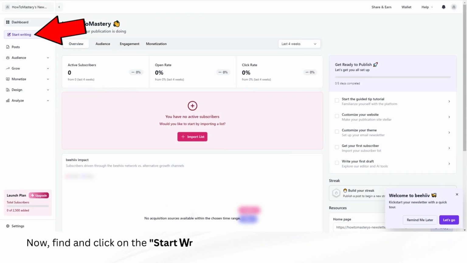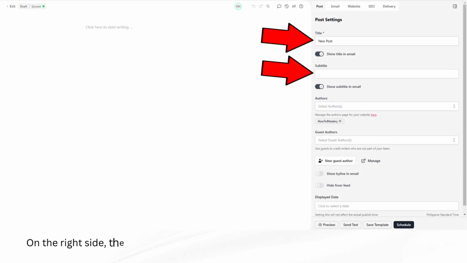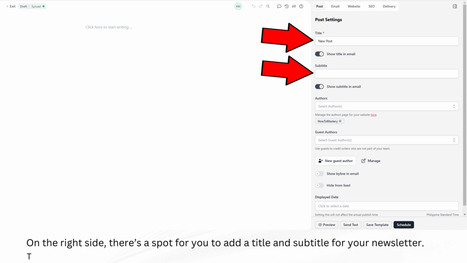Now, find and click on the Start Writing option. This will open up a blank space where you can start typing your newsletter content. On the right side, there's a spot for you to add a title and subtitle for your newsletter.